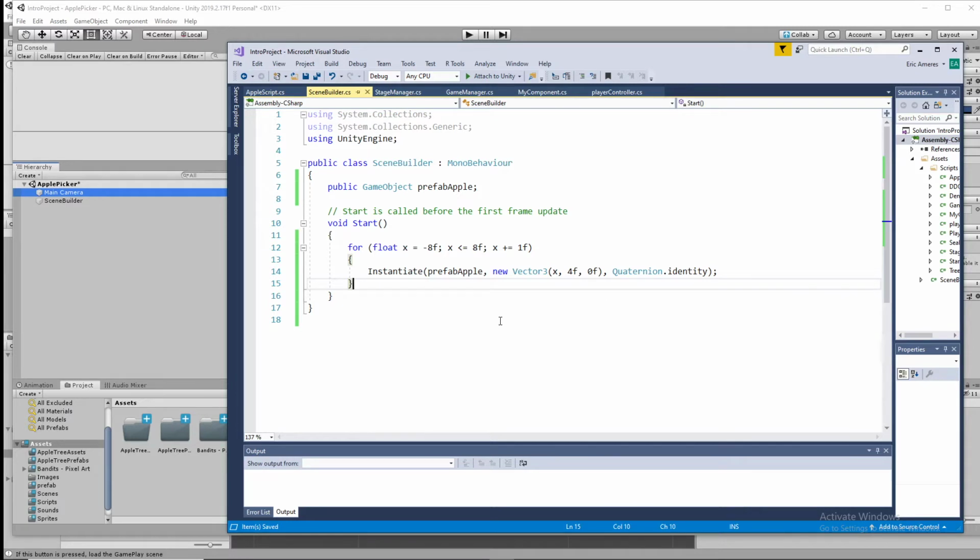So the question is, how can I manage them? How can I use lists? How can I use arrays to potentially manage these? Because I want to do something. I want to destroy them. I want them to behave in some way.